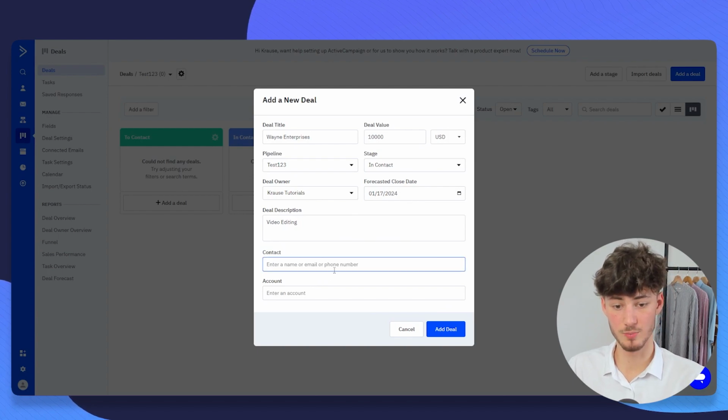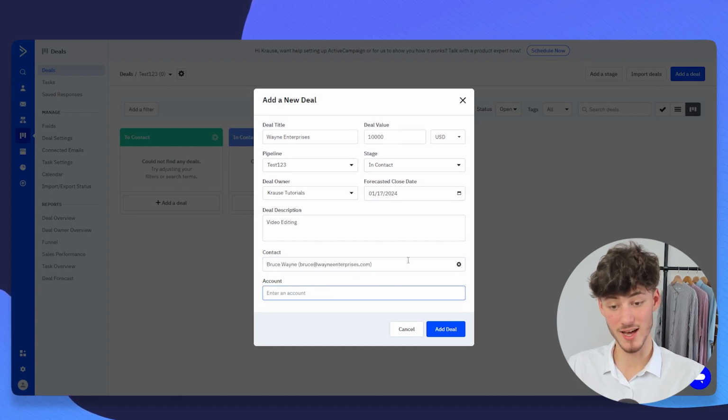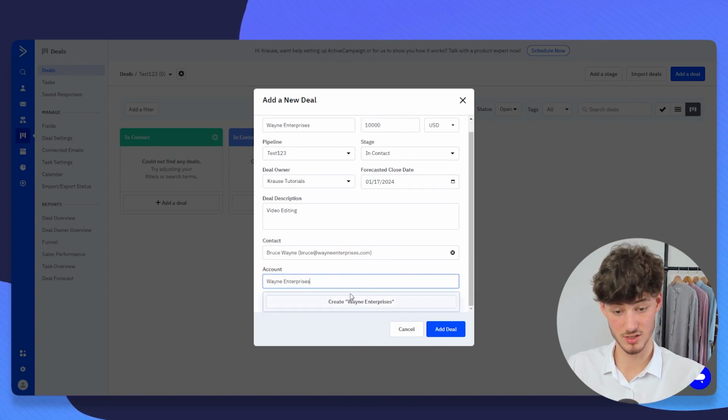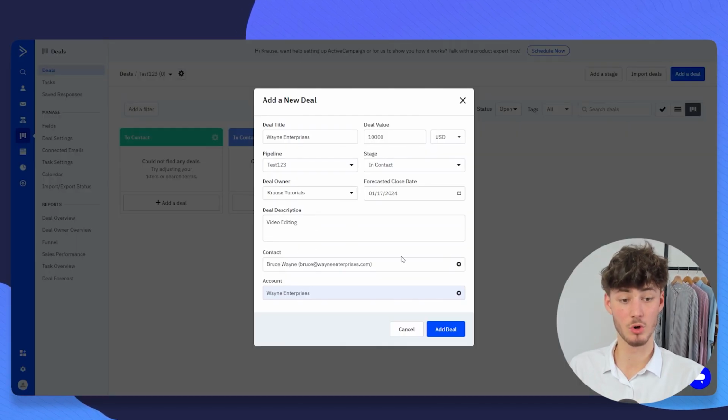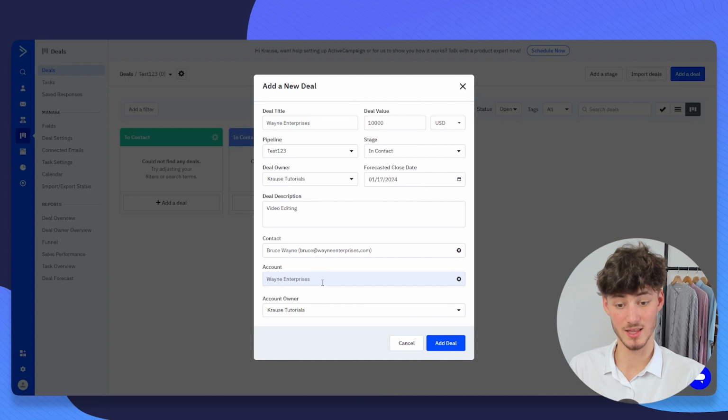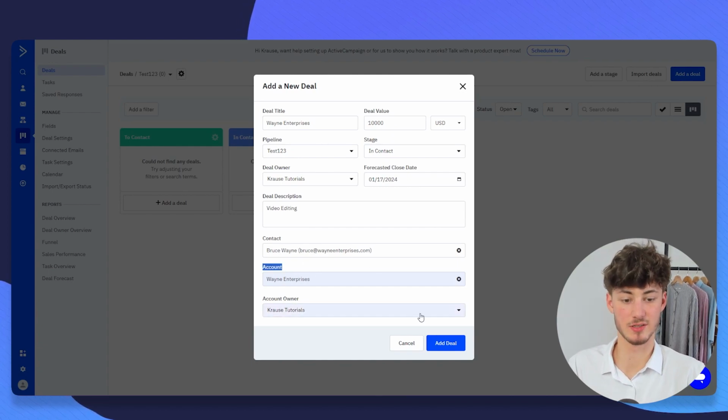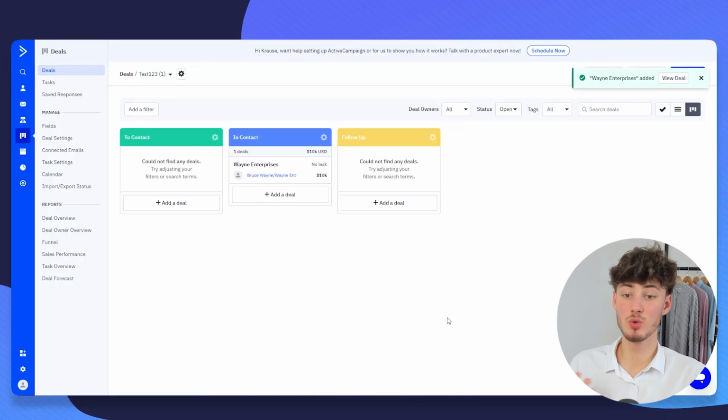The contact would be just the Bruce Wayne contact, which you can then see right here and which you can then select. And you can actually also add an account to this. This normally would be the company that this contact is associated with. So I'm just going to click on create, and then I'm going to click create this Wayne Enterprises account, and then we can actually select the account owner. So basically the person that is going to be responsible for this business. Then click on add deal, and now we do have our deal added.